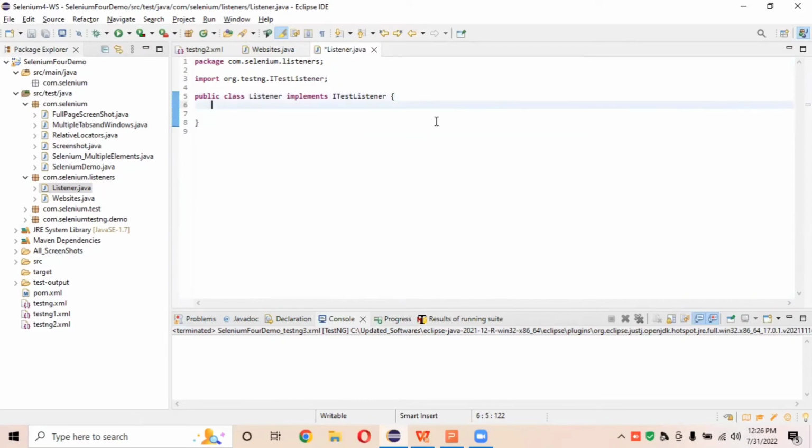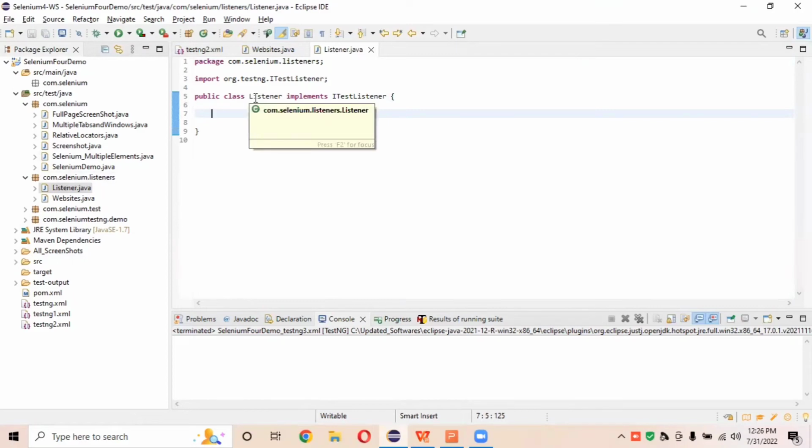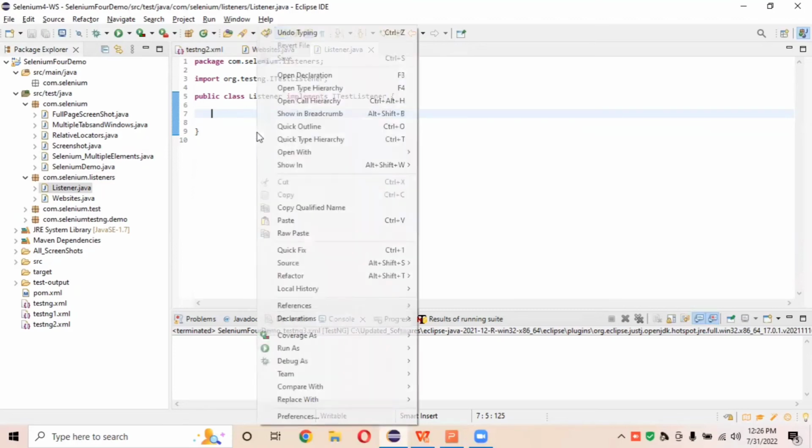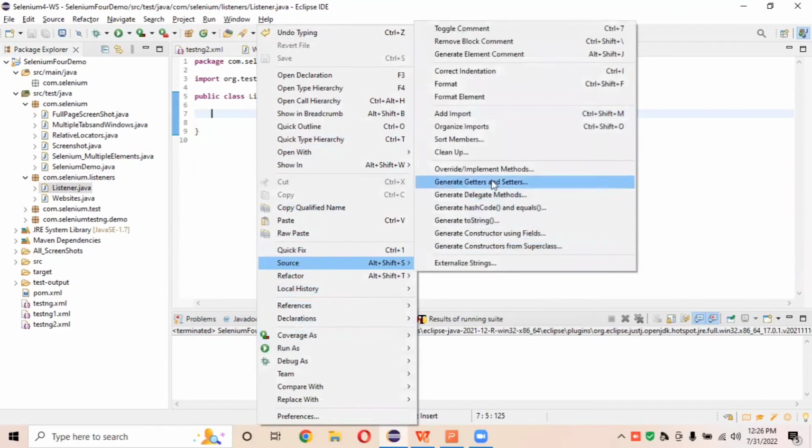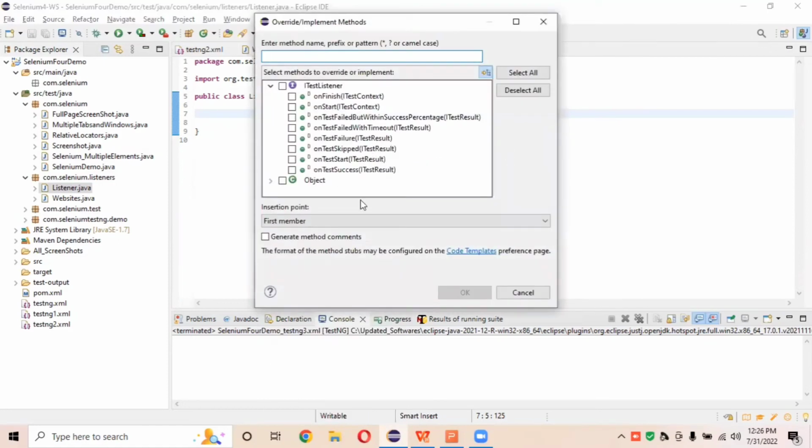This is the dependency. Sometimes it will automatically show the tool, it's totally dependent on your editor version. Sometimes it will show here, and if you hover on it, it will ask you to add the unimplemented methods, but it is not showing here. Guys, do one trick: right click, go to Source, and go to Override/Implement Methods. Click here. These are the ITestListener override methods.